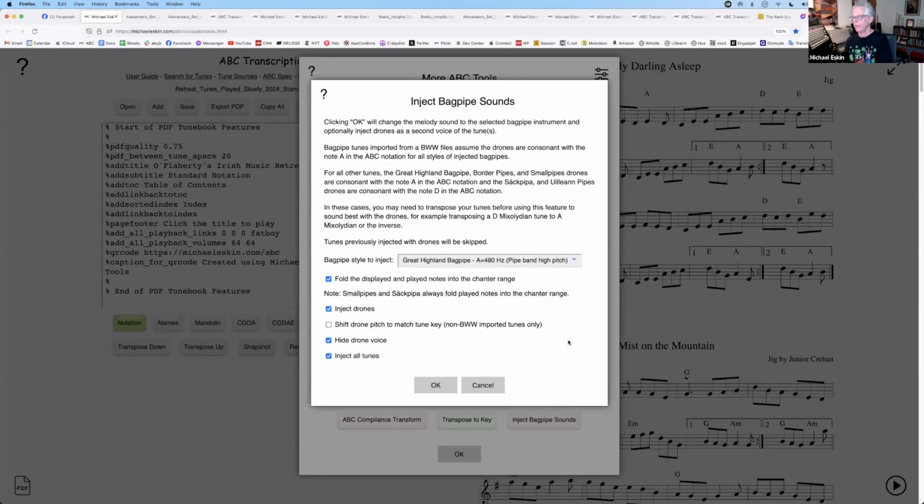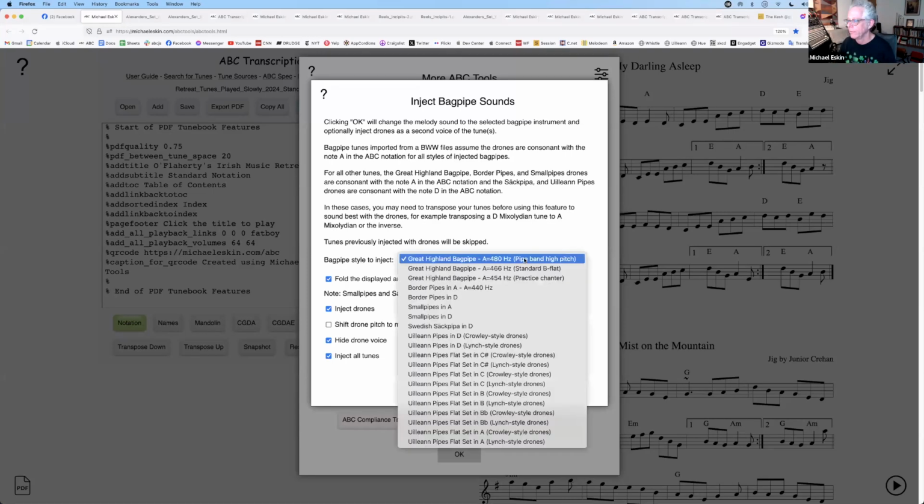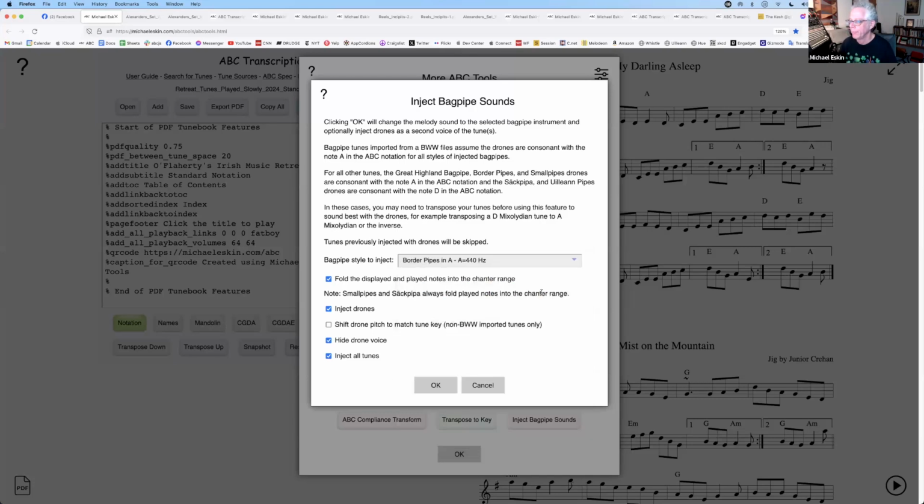And the way this works is I've got sounds and understanding of a lot of different sets of bagpipes. Great Highland pipes in all of the common tunings from 440 to 454, which I only learned about 3 days ago, which is apparently really common on practice chanters, and small pipes and sock pipe and uilleann pipes. But I'm going to just do border pipes in A.